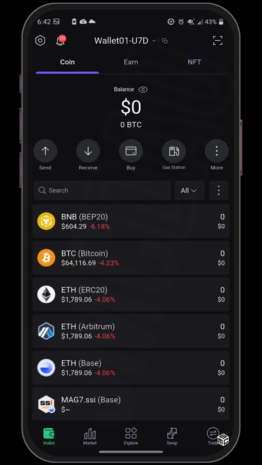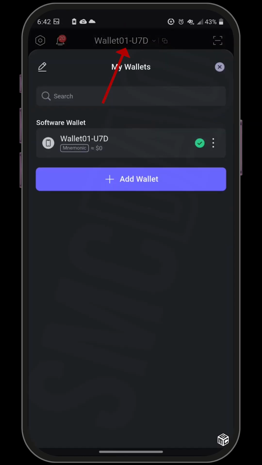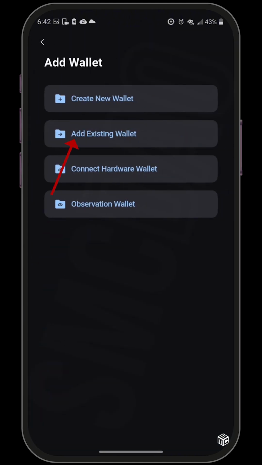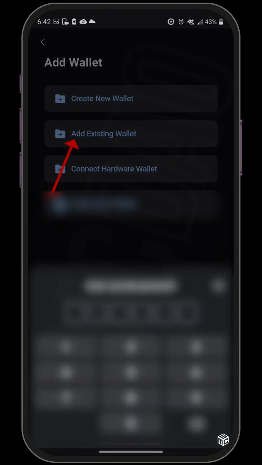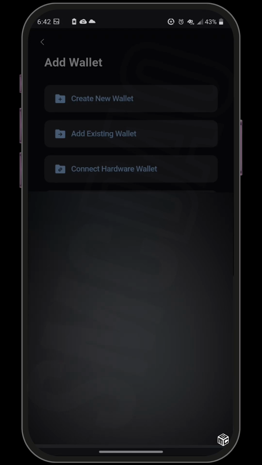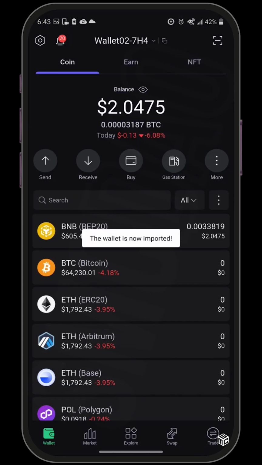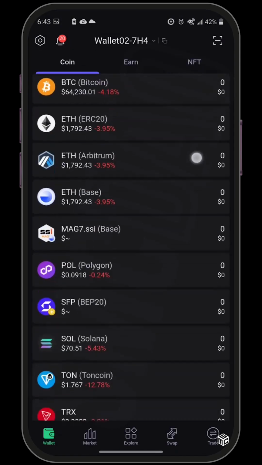Now, if you already have a wallet from another device, from the home page, tap the wallet section at the top. Tap Add Wallet. Then tap Add Existing Wallet. You'll be required to enter your security password and then your recovery phrase. This will import the wallet connected to that recovery phrase and give you access to your assets in that wallet.